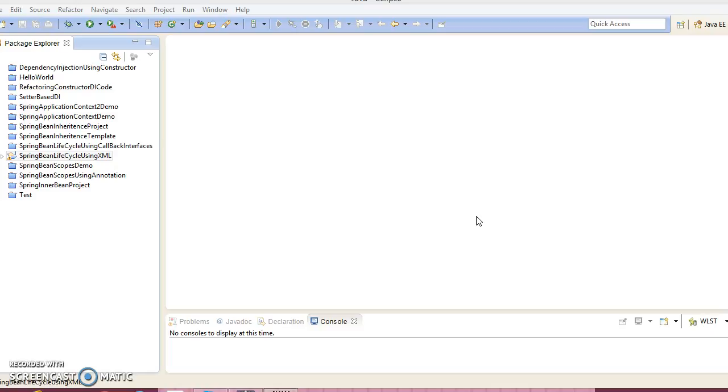@PostConstruct and @PreDestroy, these two annotations belong to the JSR 250 annotations. JSR stands for Java Specification Request. It's a community that develops annotations and they give them names like JSR 250, JSR 303, JSR 349, etc.